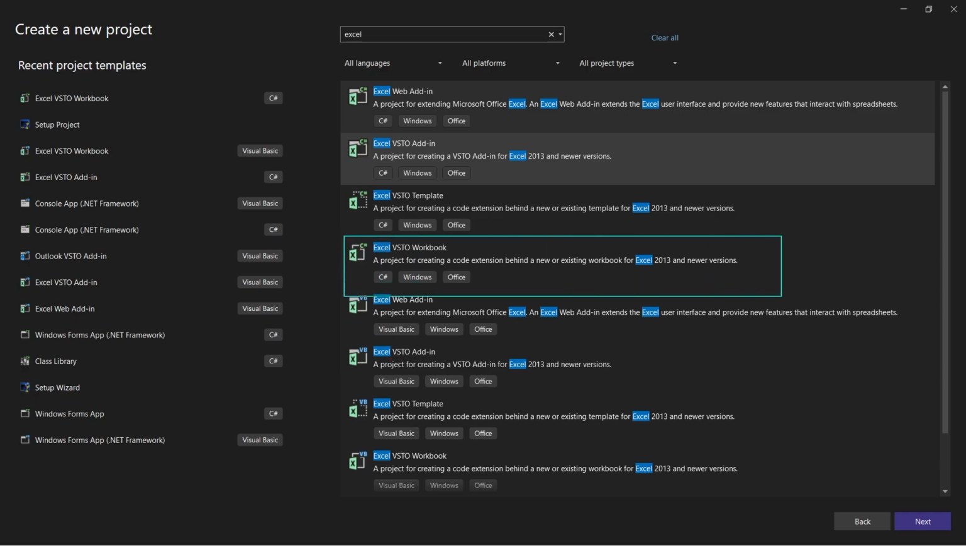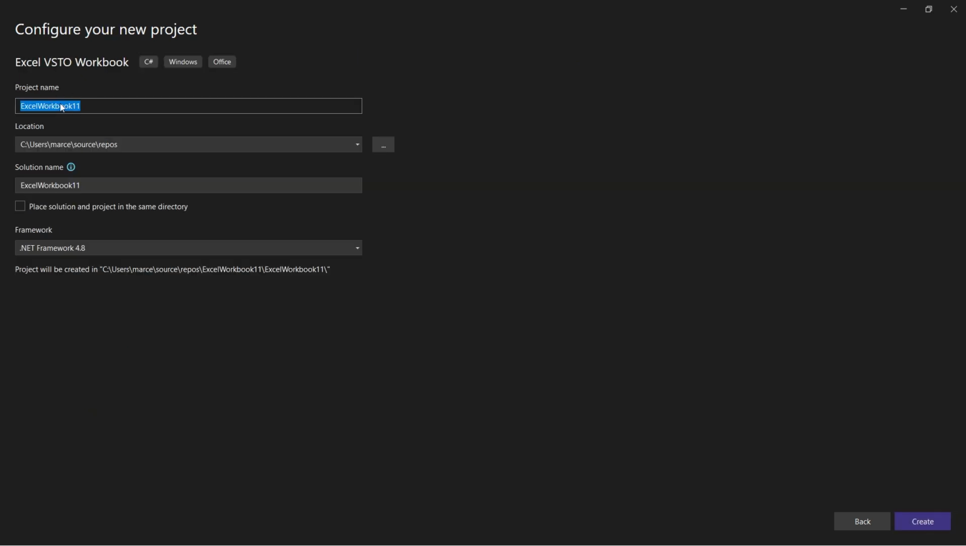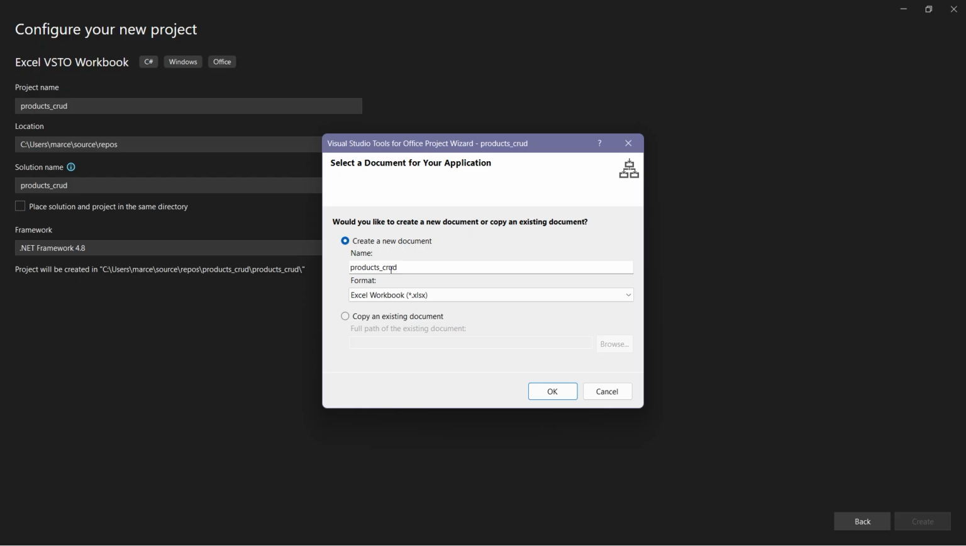And the project we're going to create is this one. Excel VSTO Workbook. For those who don't know, it's a regular Excel workbook file. So I'm going to select it. Then, I'll click the Next button. Here, you can give your project a name. So I'm going to call it products_CRUD. I'll click Create. In case you already have a file and you just want to modify that file, you can select this option. And then browse for that file.